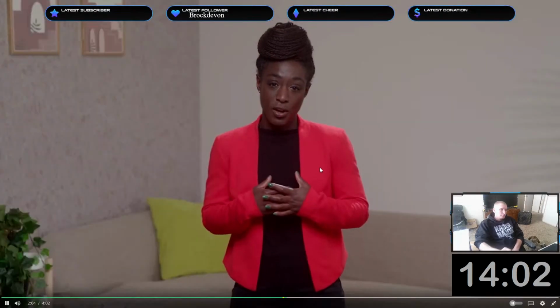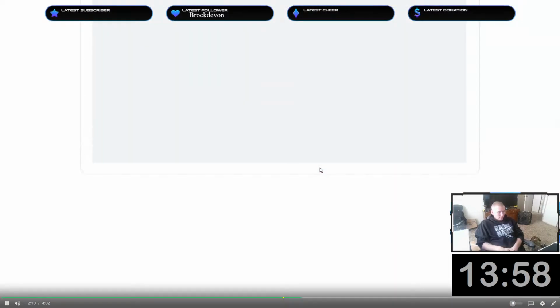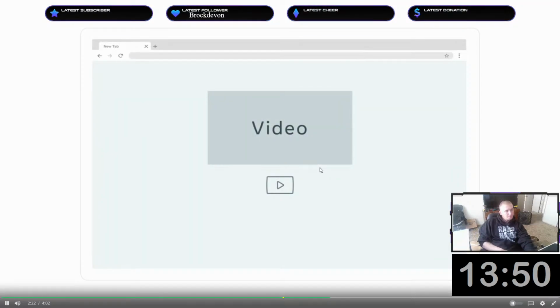The clock example demonstrates JavaScript dynamically updating content. JavaScript can also be used for interaction. The next example demonstrates how JavaScript can be used interactively. It's a web page that plays a video. Below the video, there is a button that plays or pauses the video. The button contains a play icon.